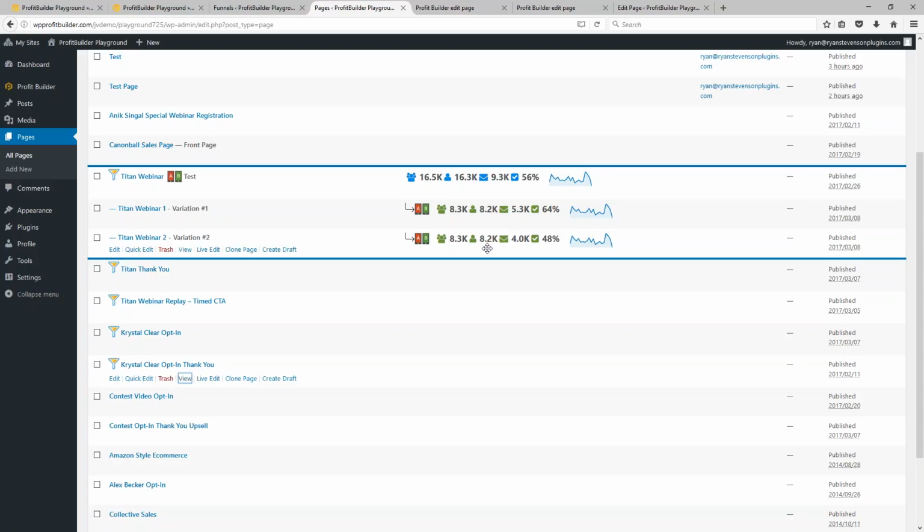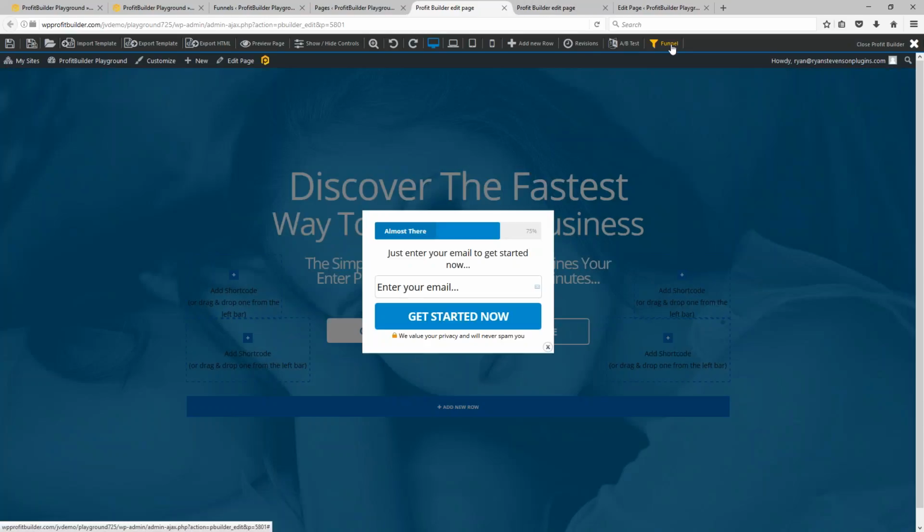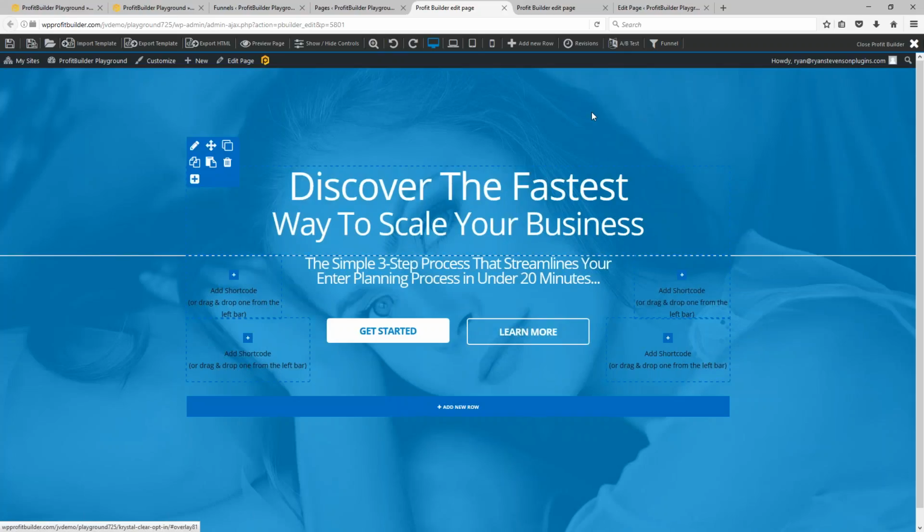in addition to seeing this information, you obviously need to know how all of this stuff works. How do you actually set up the split tests? How do you set up the funnels for these things? Now the funnels are done through the editor.